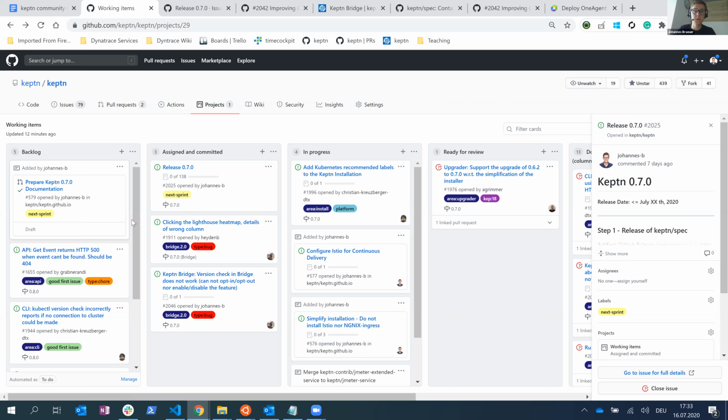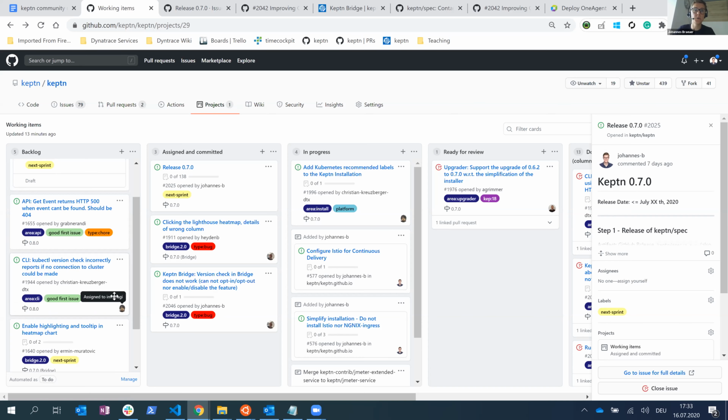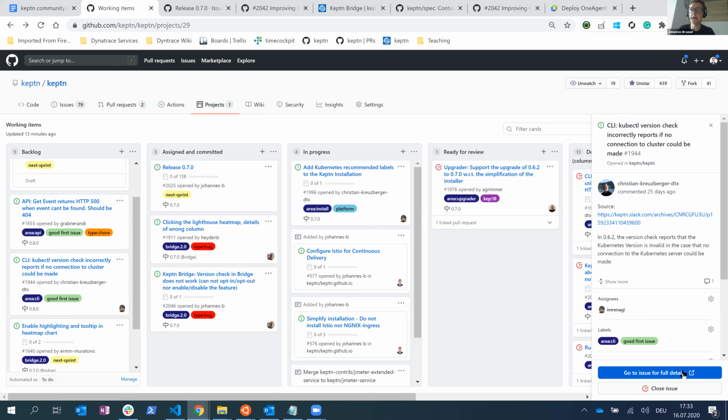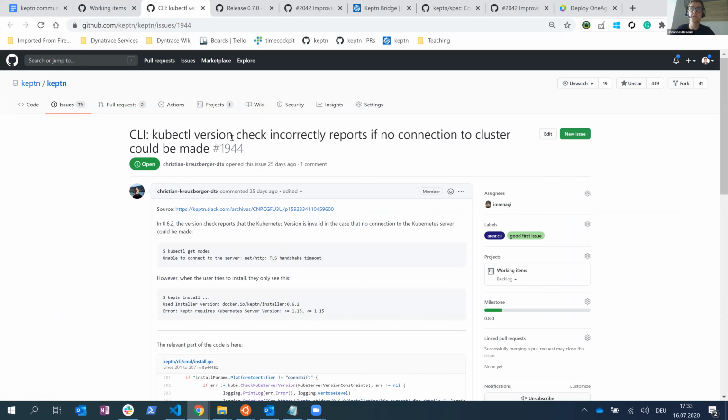And maybe when you want to start working on an issue, on a good first issue, I pulled in two nice issues. Imre, you assigned yourself to the one that says in the CLI, the kubectl version check reports if no connection to cluster could be made. Are you still okay taking that one? Yeah, I'm still okay. I'll do it after this. My latest pull request is reviewed. Okay. Thank you very much.